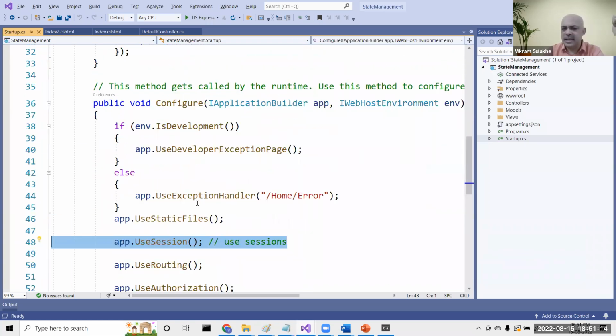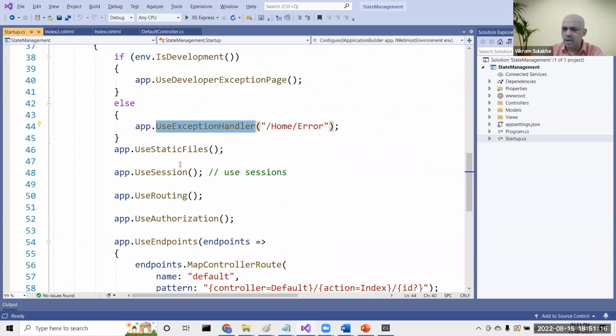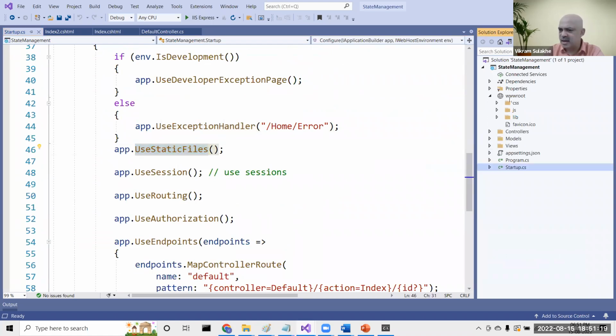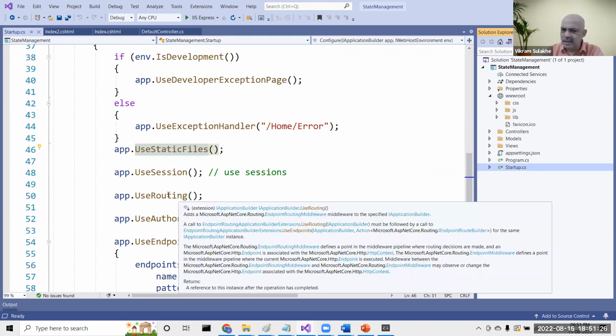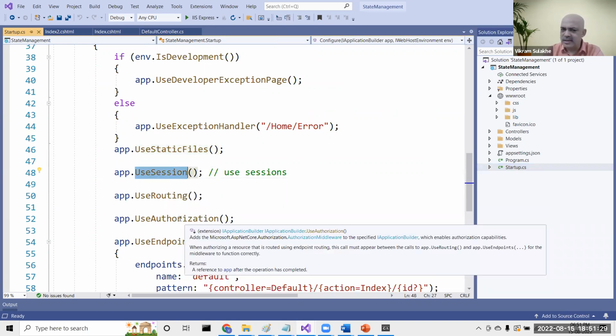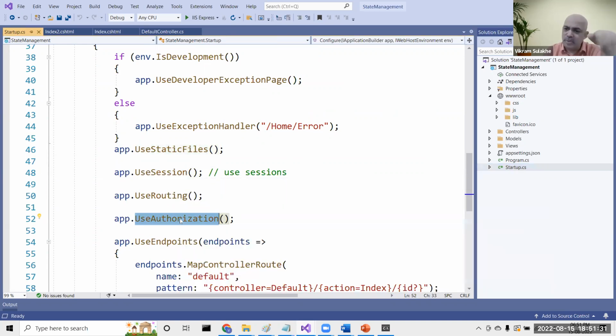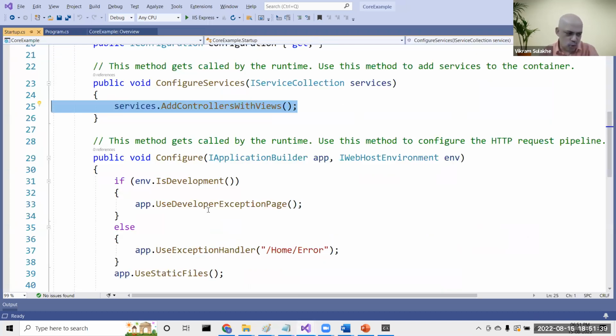So what all is it saying? It's saying use exception handling, use static files. Static files are the files under wwwroot, so the .css files, .js files, all of these. Okay, use routing, use sessions, use authorization. All of these services need to be turned on. They will not be switched on by default. So this is one example of how you would need to write code to configure this. Are we clear on this, everybody?